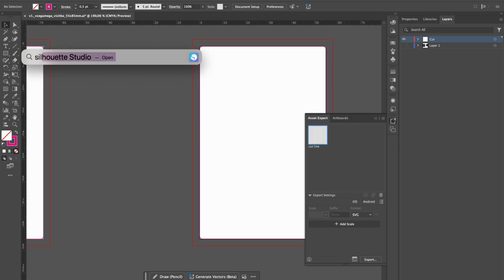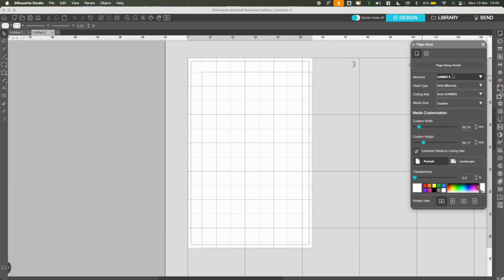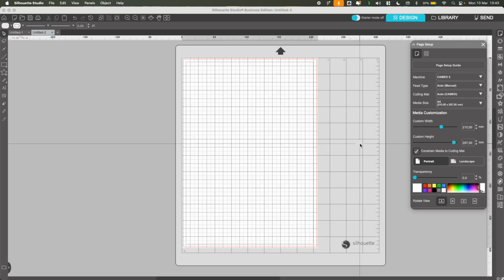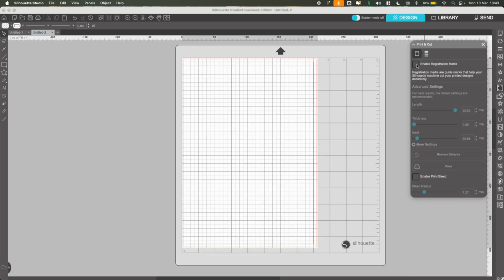Next, we'll open Silhouette Studio and wait for it to load. Open a new document and set up the file as needed. I'll be using a standard cutting mat with an A4 paper size. I'm also going to turn on the registration marks. So enable registration marks on the side panel and just set the inset to 10. I usually put the inset just a bit lower so I can have more space to work with.